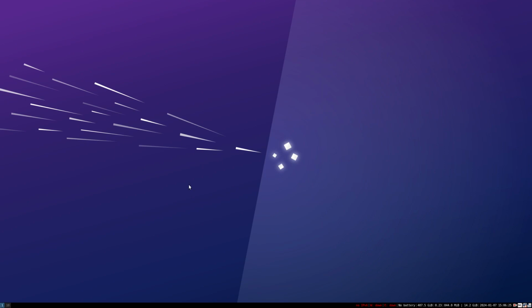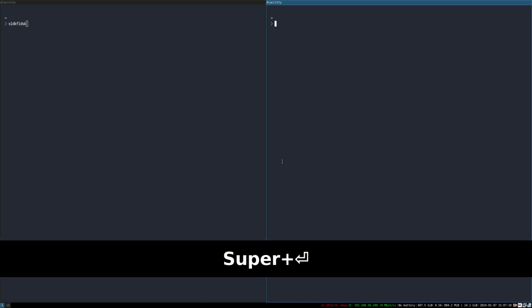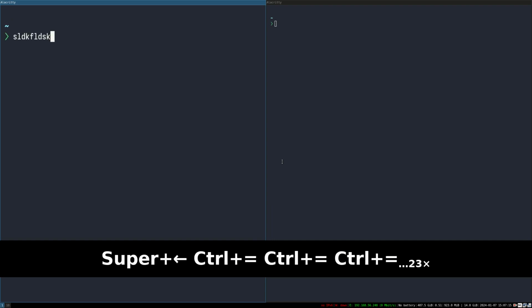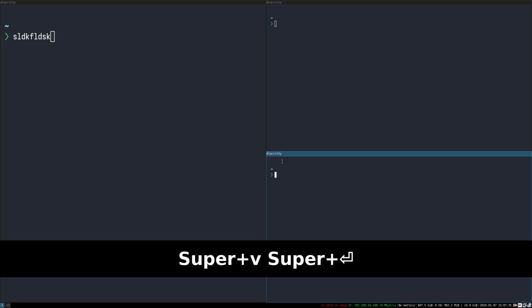I'm screencasting my keys just so you can see what keys I'm using. Okay, mod plus enter will open a terminal. Now if you open another instance of the terminal by using mod plus enter, you will see it tiles up beside it. By default, it does horizontal tiling, but you can also perform vertical tiling and switch between them with mod H and mod V.